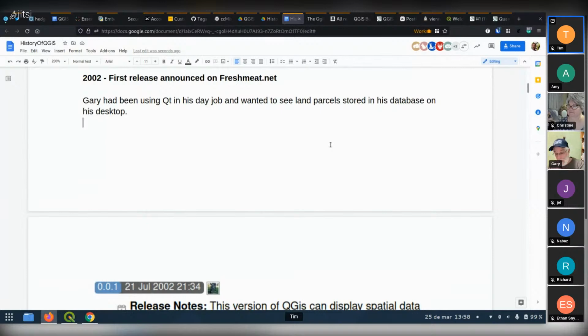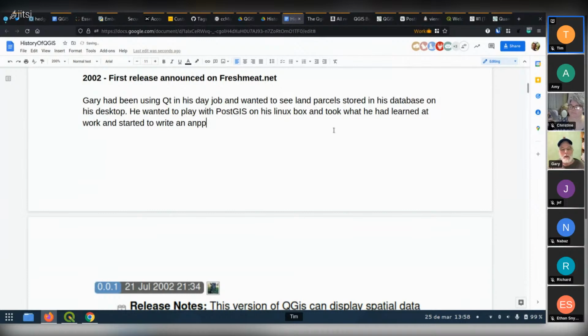But anyway, I wanted to play with PostGIS on my Linux box and display some features, and I couldn't find anything that really did that. Grass probably could do it. But me wanting to just play around and write software, decided to sit down and write something. So I took what I had learned at work, took absolutely 0 lines of code, and sat down and started to write a little app that would display features from a PostGIS database running on a Linux box. And that's where the first rendition of what we called Quantum GIS back then came from.